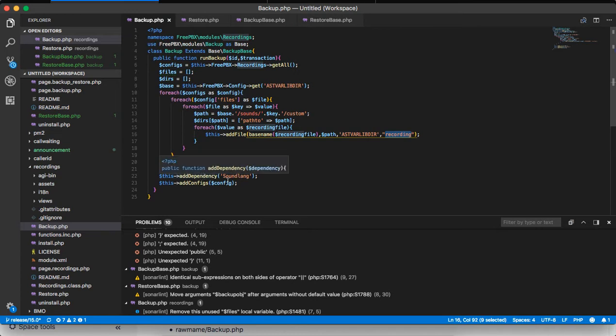Also, we process dependencies. You'll notice that this has a dependency of soundlang. The soundlang will be passed to a restore order, and when it's going through and doing the restore, it won't restore alphabetically. It'll restore in that restore order to make sure that dependencies are handled first.